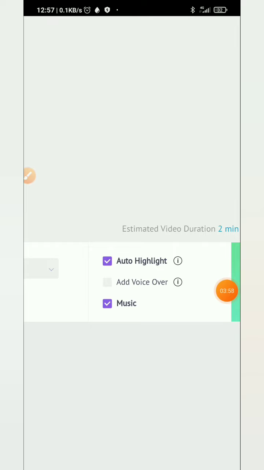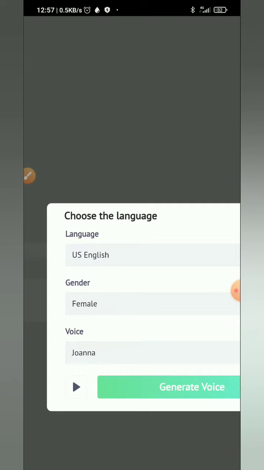When we get to our video app, we can add music there in a very simple way. So I'm going to uncheck music and then I'm going to check voiceover. So it's going to have an AI artist read the write-up for us. So I'm going to select add voiceover.